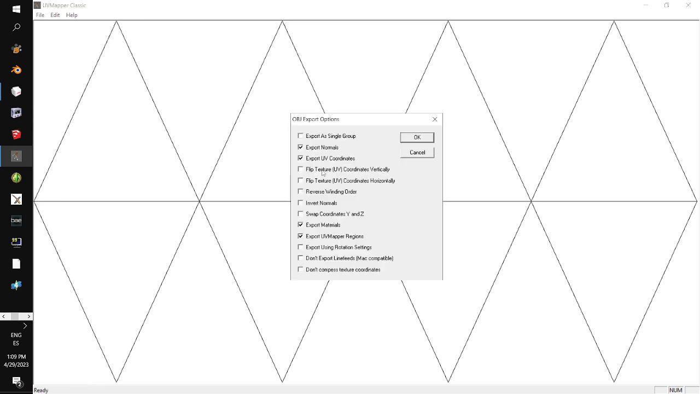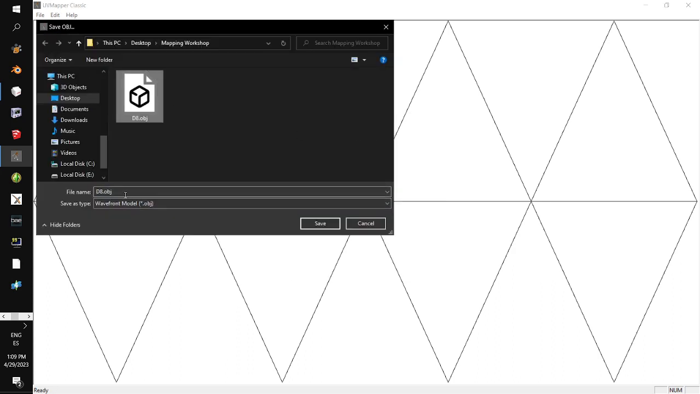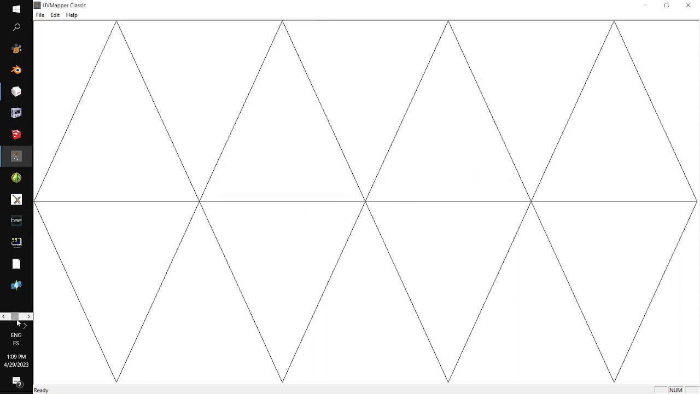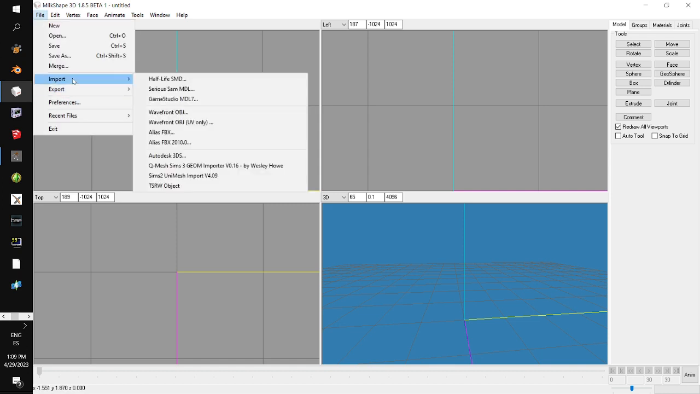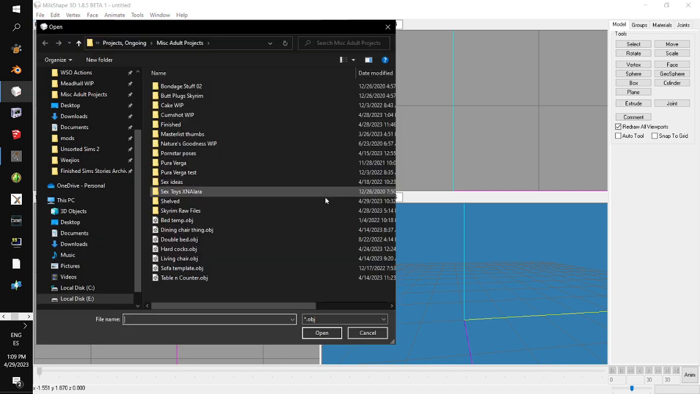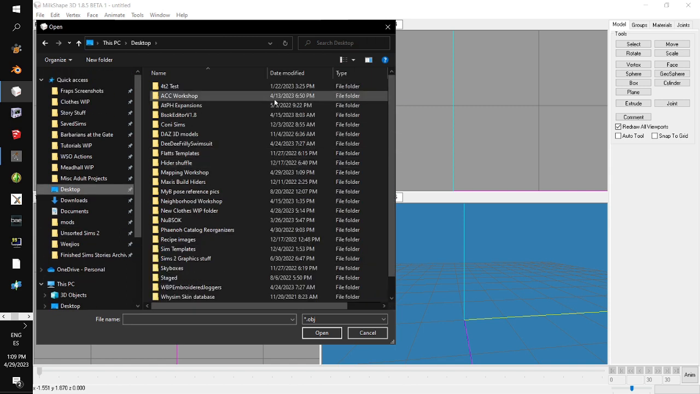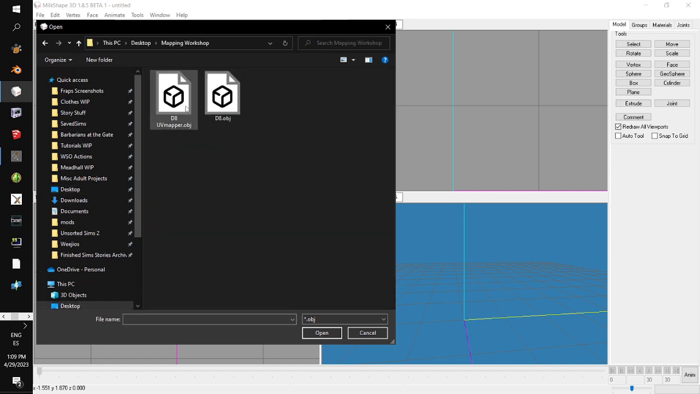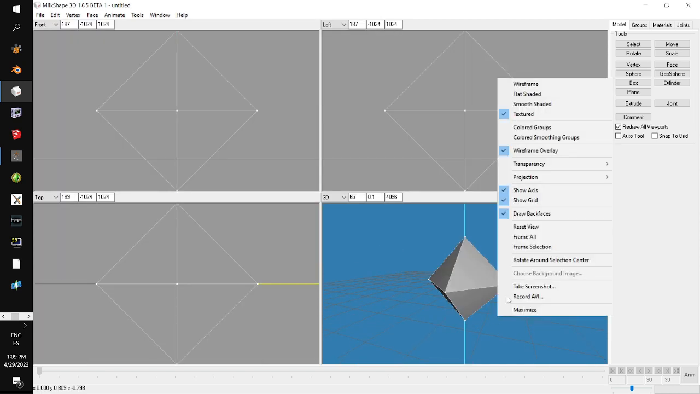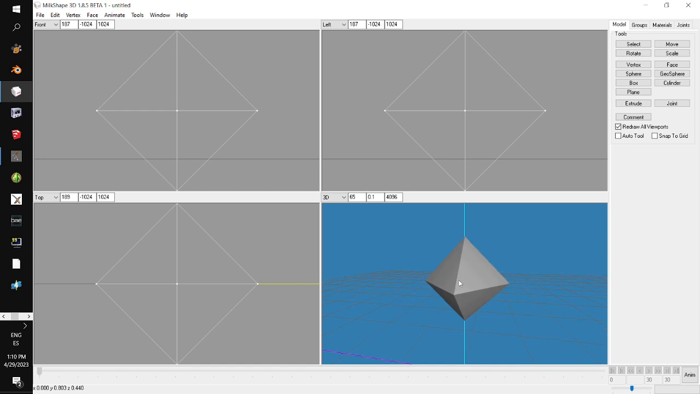So what we do is save model, just leave the settings as they are by default, and I want to distinguish between this and the Milkshape model, so I'm going to name it D8 UV Mapper. Okay. So then we hop over to Milkshape, import the wavefront object, go D8 UV Mapper, and let's remove that wireframe overlay.